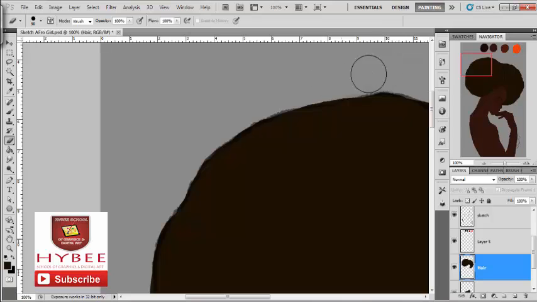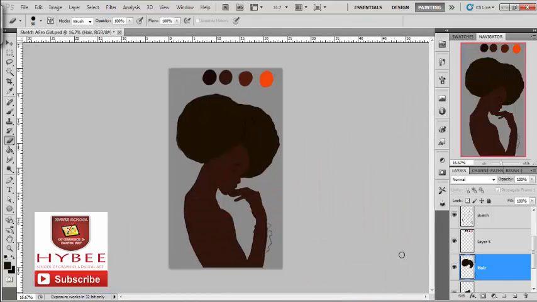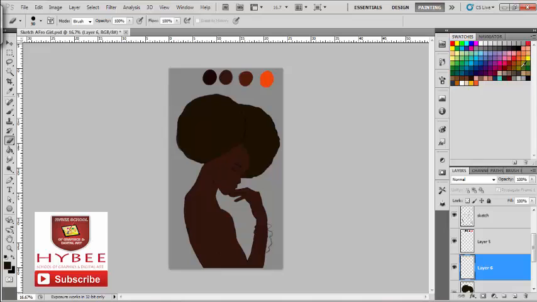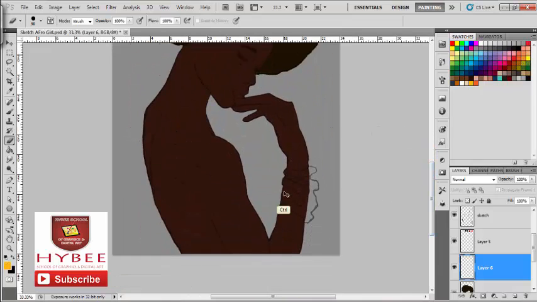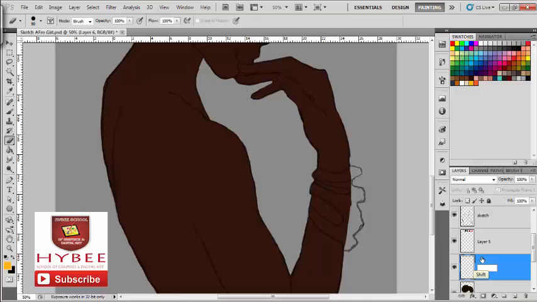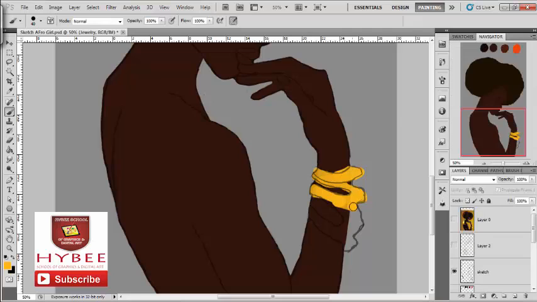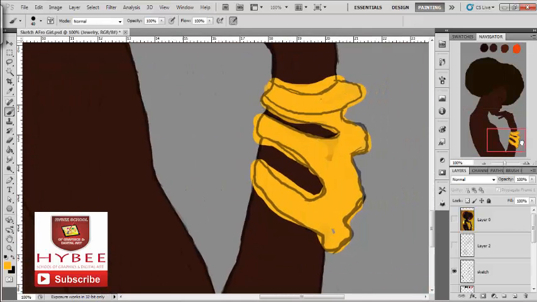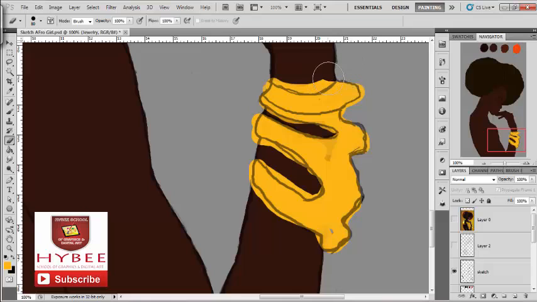What I'm doing is I'm trying not to use a complete black color for the hair. Later I will apply some other colors like the bright colors, the dark, maybe the black color, so that everything will blend together. So we're having like 3 to 4 different colors on the hair. Now I'm trying to paint the bracelets.